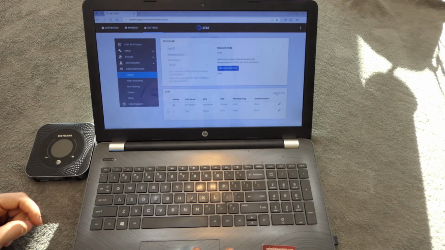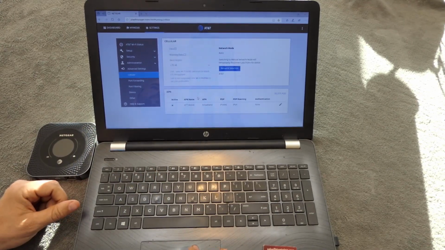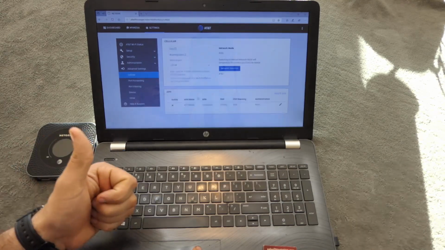One more thing to note is that if you have an unlocked Nighthawk and you're using it on T-Mobile, your APN needs to be set to B2B.static. T-Mobile will not work on AT&T's APN.